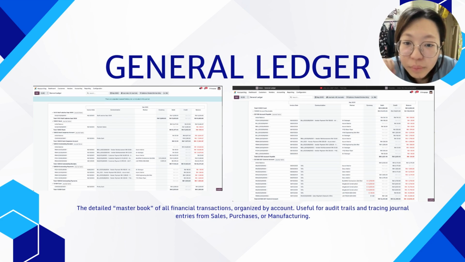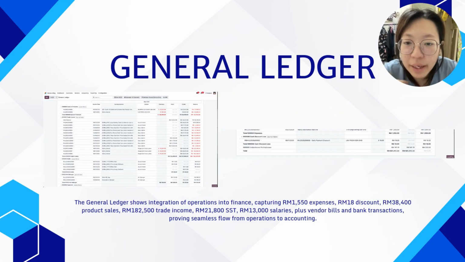The general ledger is the detailed master book of all financial transactions organized by account, useful for the audit and tracing journals and diaries for the sales, purchase and manufacturing. In our case, the general ledger shows the integration of the operation into finance, capturing 1K 550 expenses, 80 ringgit discount, 38K 400 product sales, 182K 500 trade income and 21K 800 SST, 13K salary, plus the vendor bill and the bank transaction, providing seamless flow from the operation to the accounting.